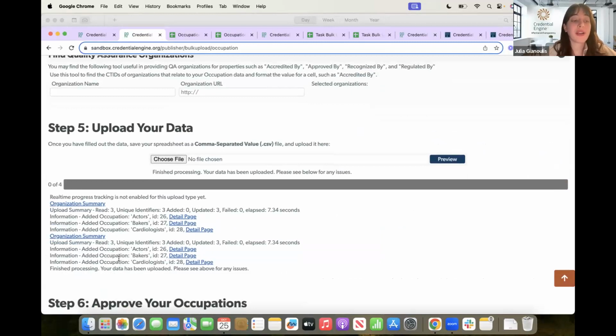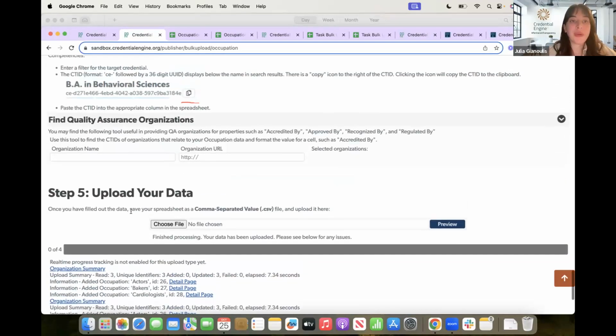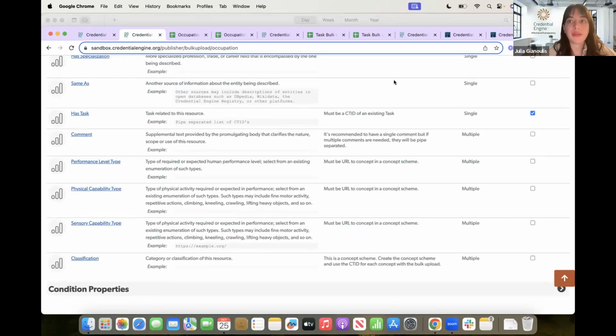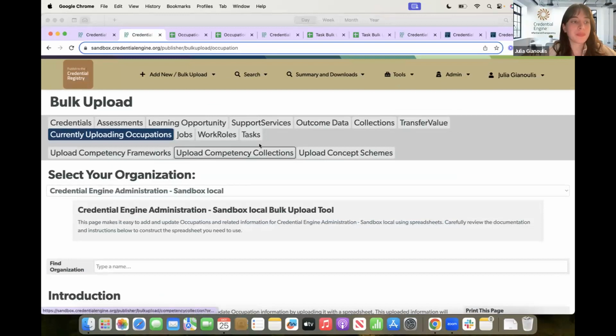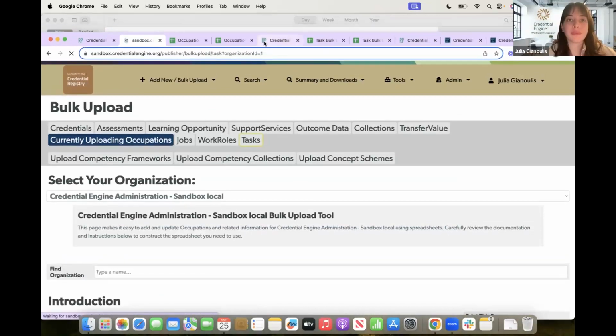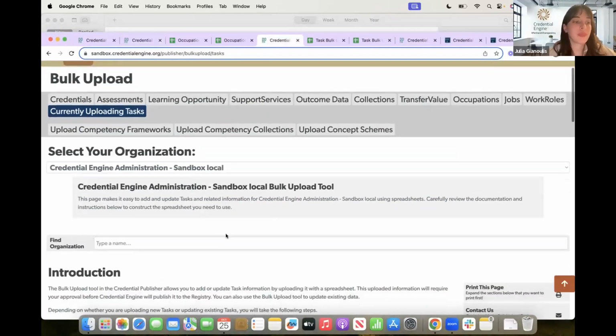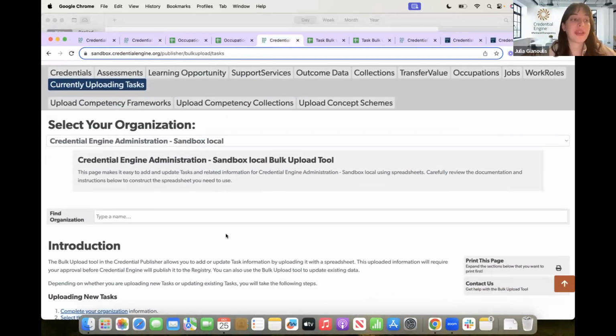And now that we've had occupations uploaded, we have a result summary right here. I will show you how to upload tasks to the publisher. So going back up to the bulk upload, we'll click the tasks button to navigate to the tasks section of the bulk upload tool. And once you've clicked on tasks, you'll see the layout is the same. The task upload follows the same steps as the occupations upload, and of course also requires a spreadsheet.